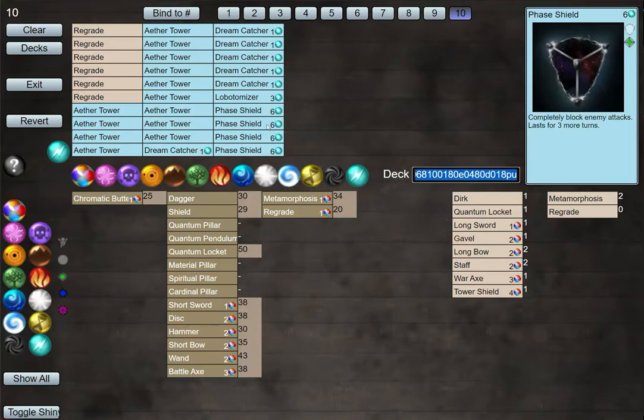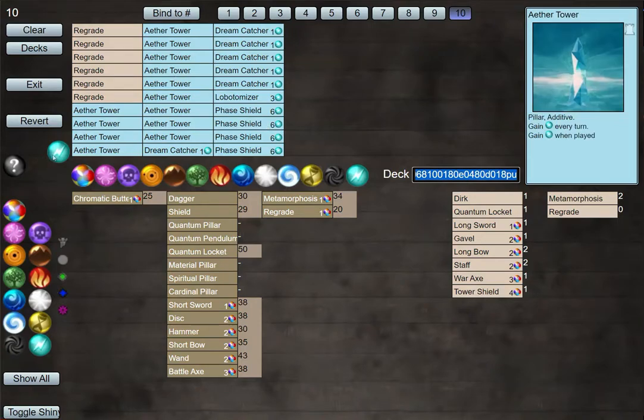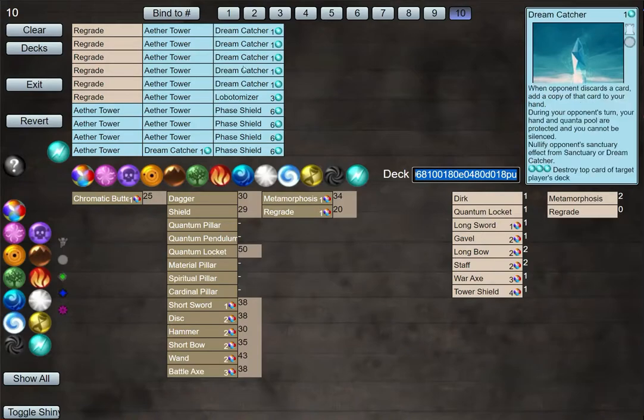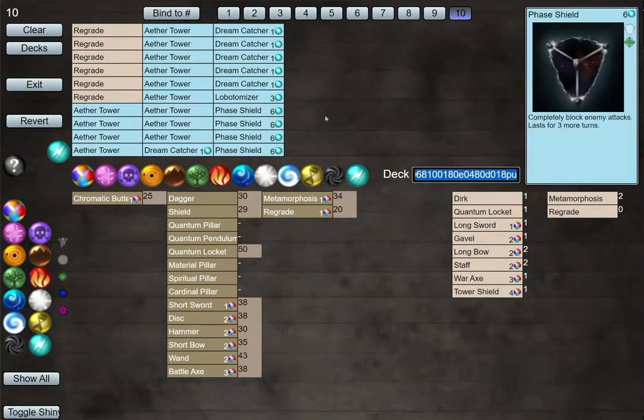The big way that this combo works is, you're going to have your mark as Aether because it's a mono Aether deck. You're going to have the Aether Towers for the quick Quanta. That part's great.